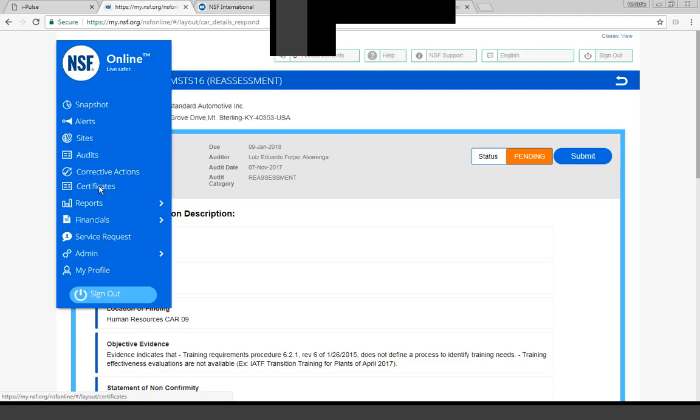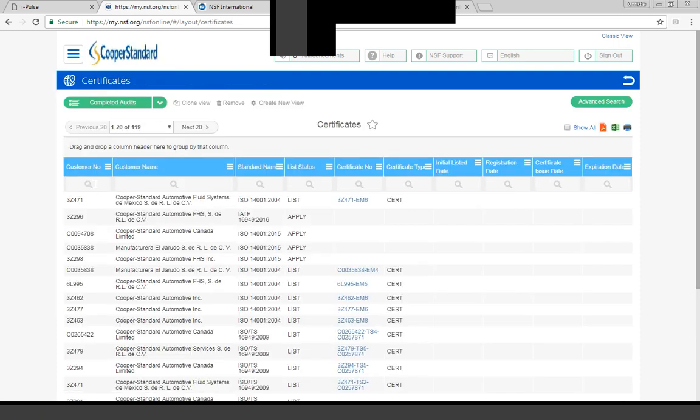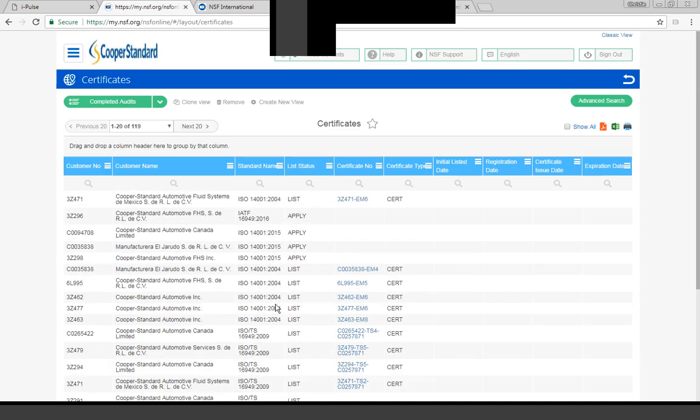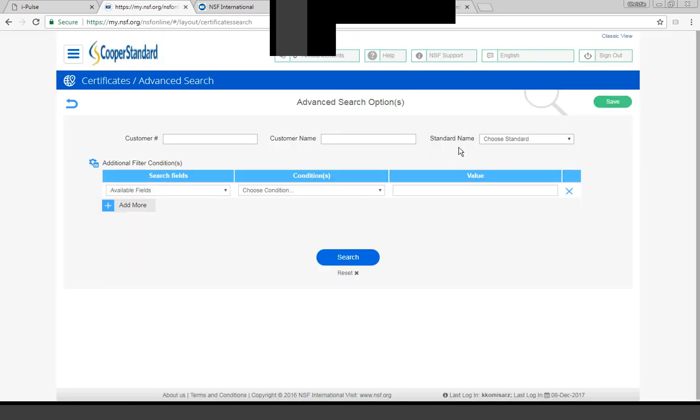If you're specifically looking for certificates, instead of having to drill into a specific site for the certificate, you could go directly to your certificates and search by whatever information you need to obtain that information as well. If you're commonly looking for certain certificates, maybe you are only responsible for EMS, then we could set up a view where we only see EMS certificates.